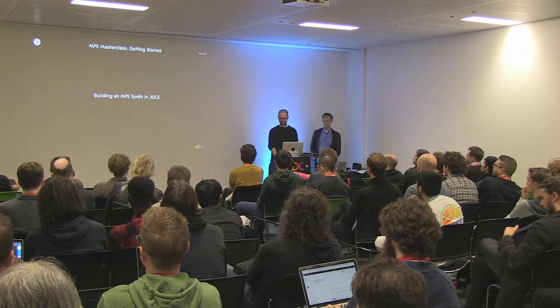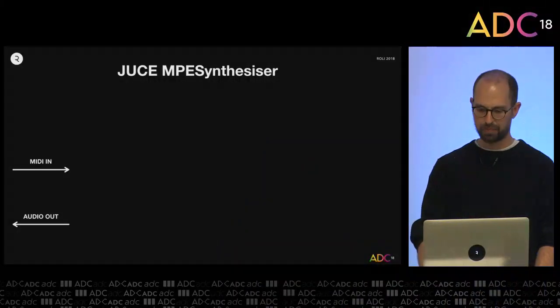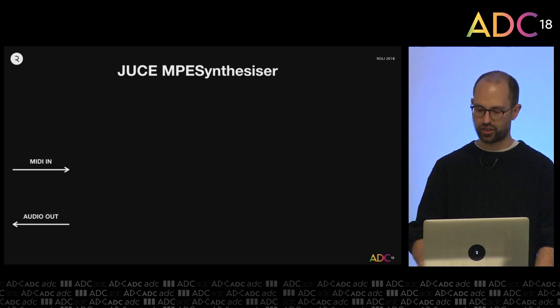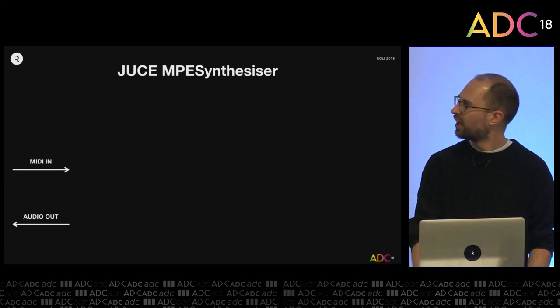So Angus is showing you the low-level details of MPE. It's not super complicated, but it's not something you want to be thinking about all the time. So really you want to abstract that into some higher level representation. And luckily for us, JUCE has a set of classes that does that already. So I'm going to talk you through them briefly and then show you a little example of the code.